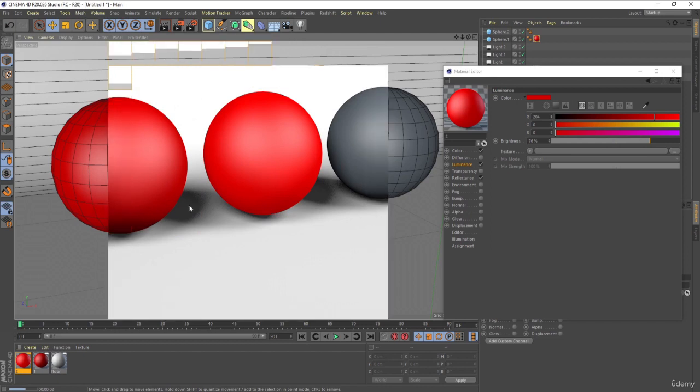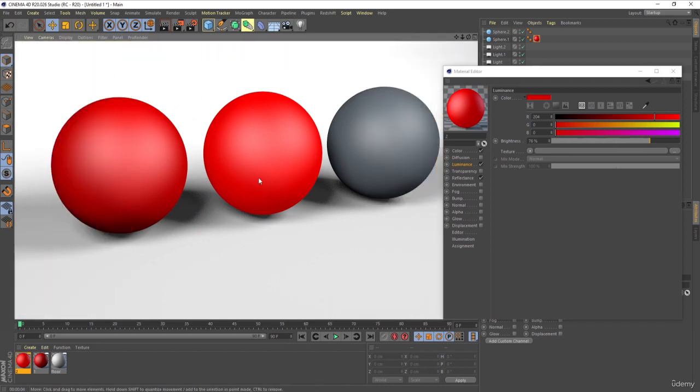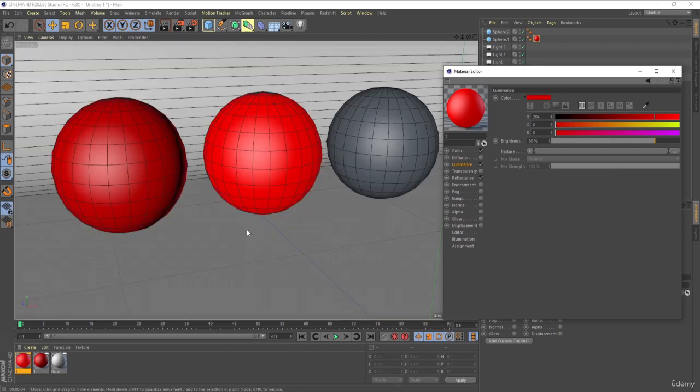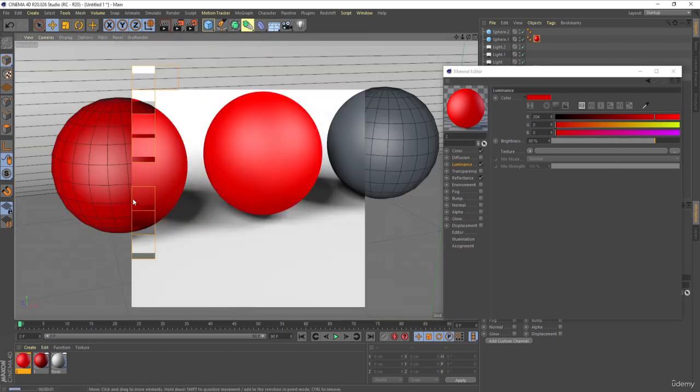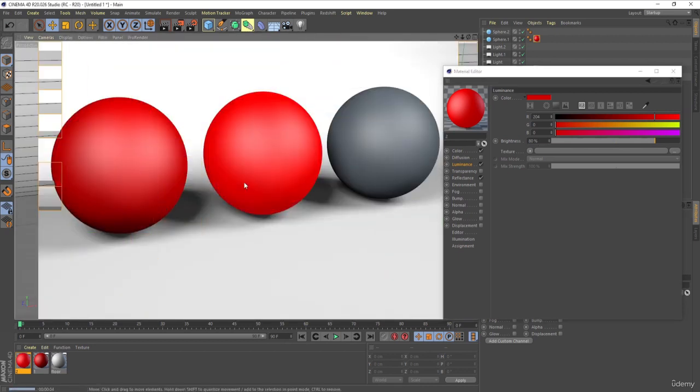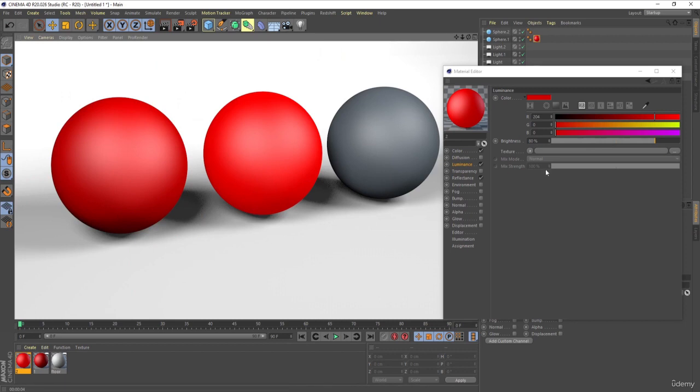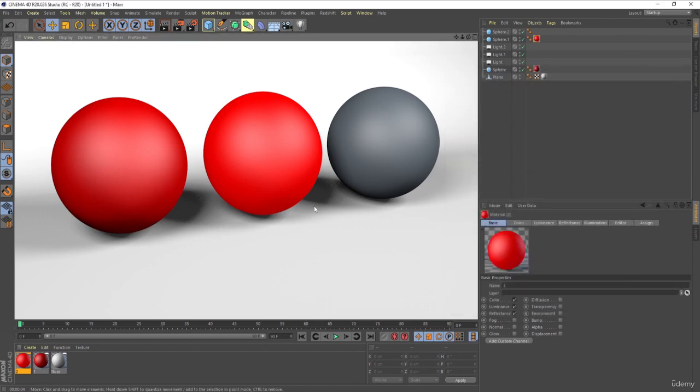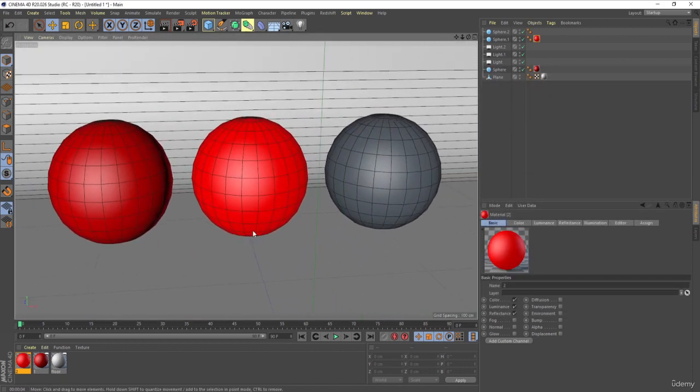As you guys can see, compared to this one, this one looks quite subtle and smoother, because the brightness of this one is, let's say, 80. Now if I hit Control R, as you guys can see, compared to this one it looks quite smoother. That is why the luminance option is very useful. So in the next video we are going to talk about the reflectance channel.